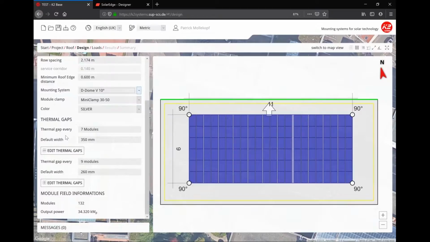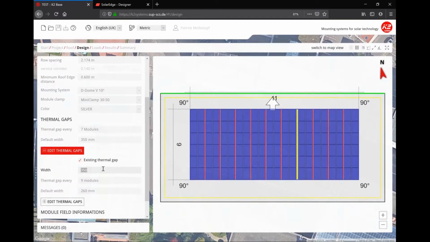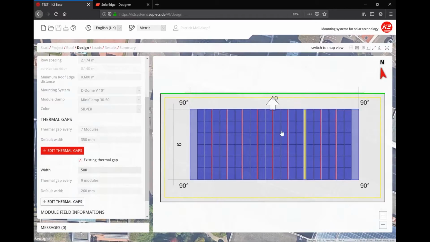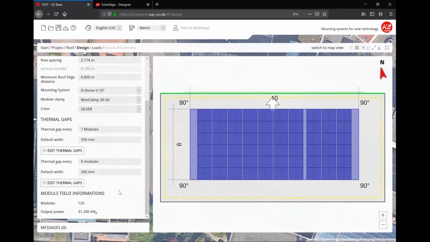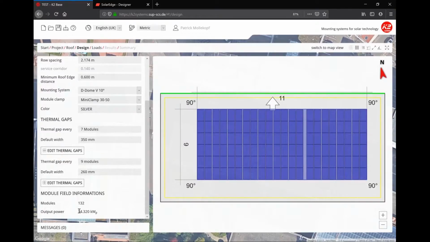What is actually quite nice to do in case you want to have maintenance gateway and gangways in between, you can also add those. There's already an existing one, and you can just widen them to your needs, right? So I'm just going to go ahead and put 500 in here. After it's done calculating, you see the space here is now larger. And you always have the information of how many modules do you have on the roof down here. So just want to have 11 up here. All right, perfect. So we got 132 modules with a total of 34.32 kilowatt peak.